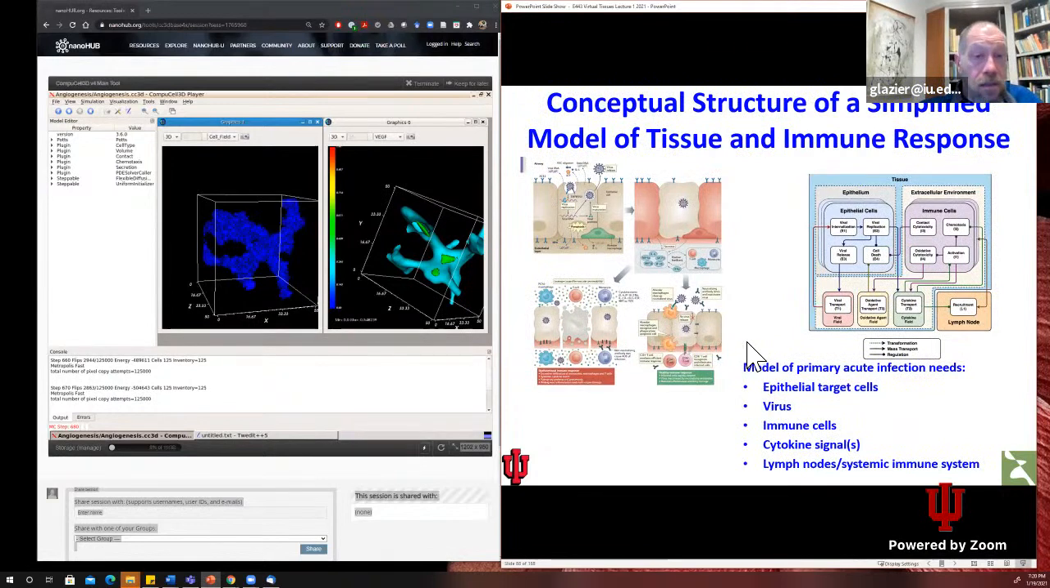And you have to model the cells that are being infected. You have to model the virus. You have to model the immune signals. You have to model the immune cells that come in to the lung. And actually, if TJ had not wanted to speak earlier, this really belonged before TJ's presentation, because TJ's presentation was a much more detailed immune model, had many immune cell types and many of the biochemical signals.